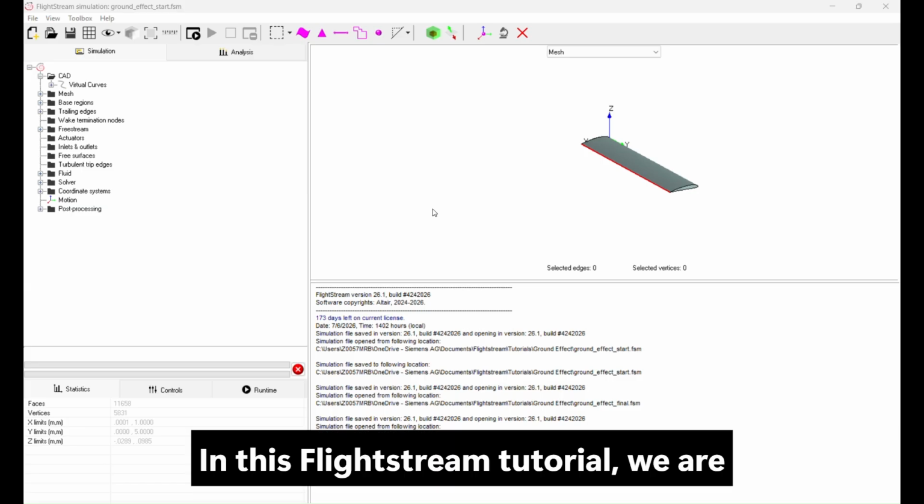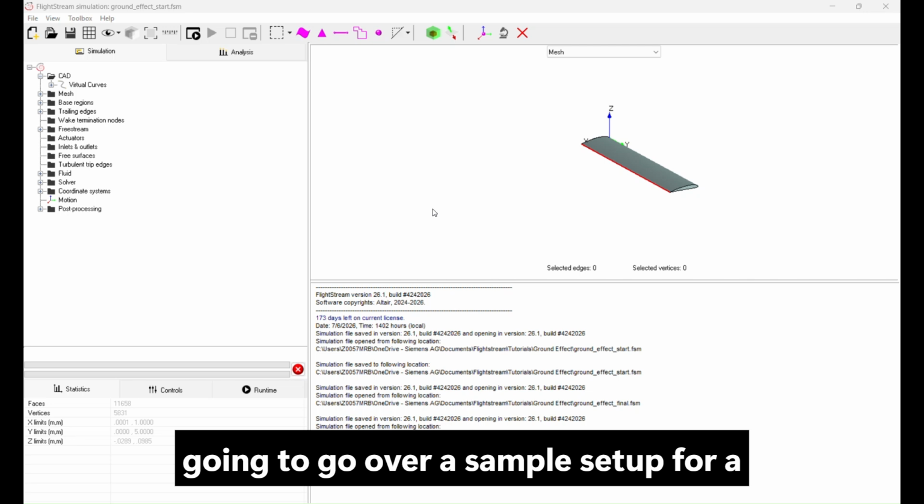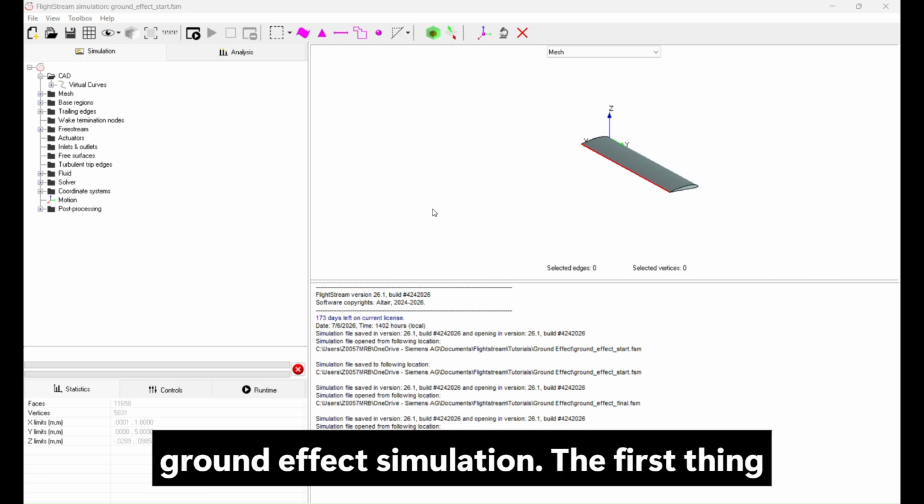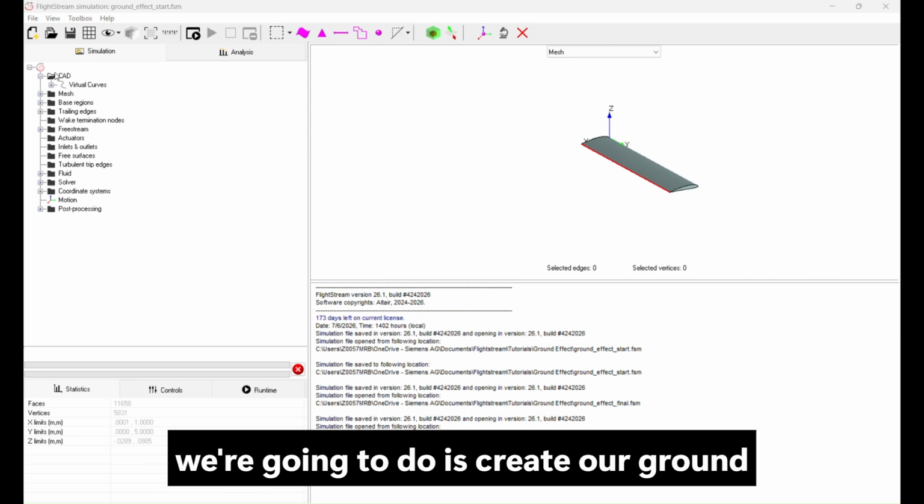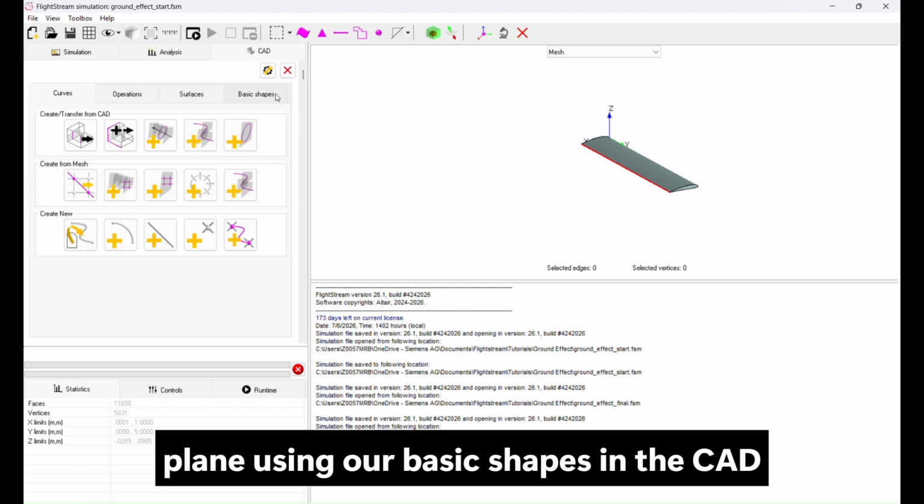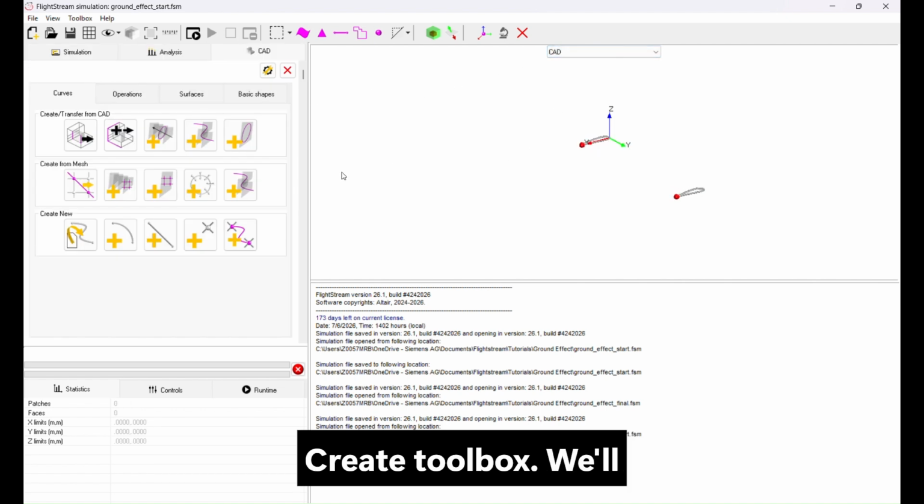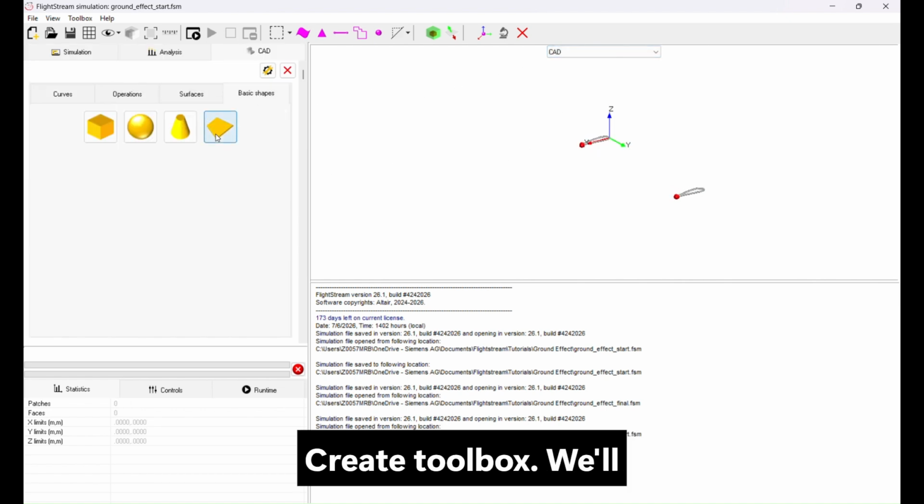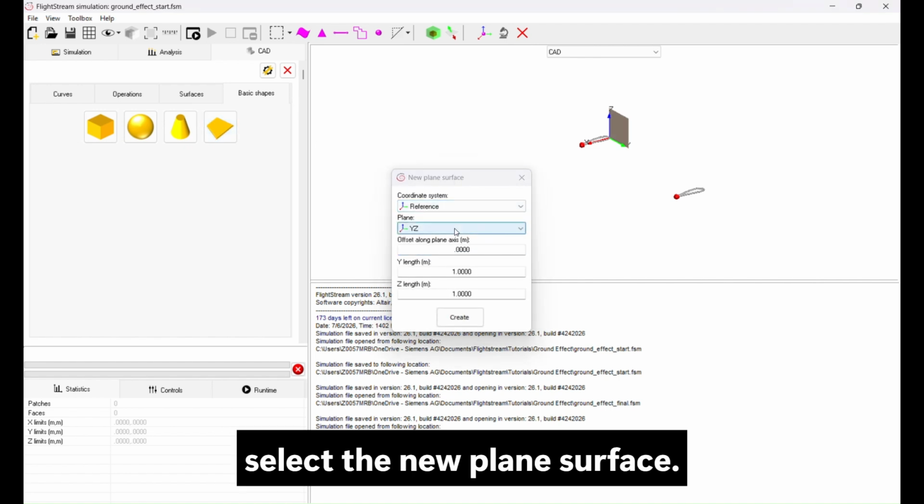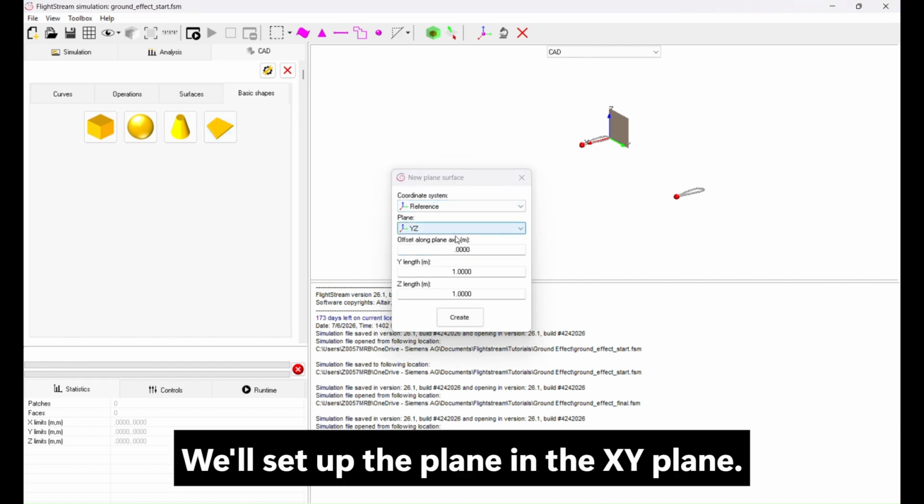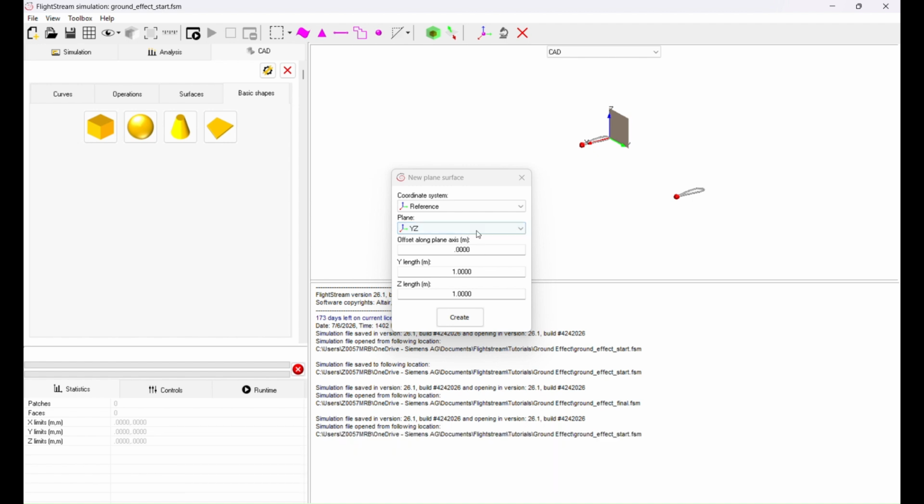In this Flightstream tutorial, we are going to go over a sample setup for a ground effect simulation. The first thing we're going to do is create our ground plane using our basic shapes in the CAD Create toolbox. We'll select a new plane surface. We'll set up the plane in the XY plane.